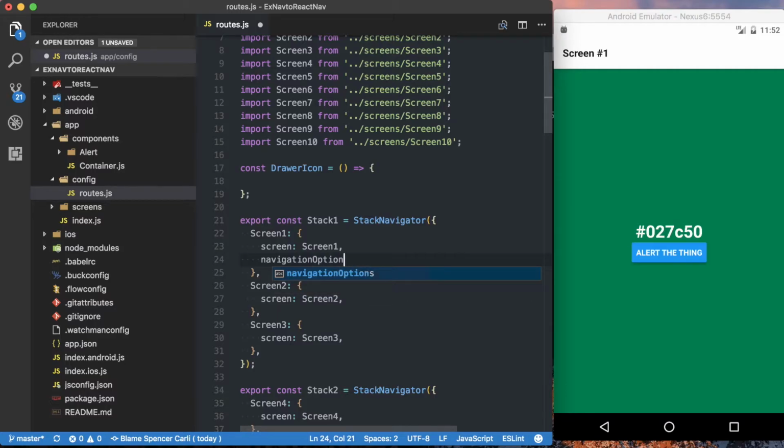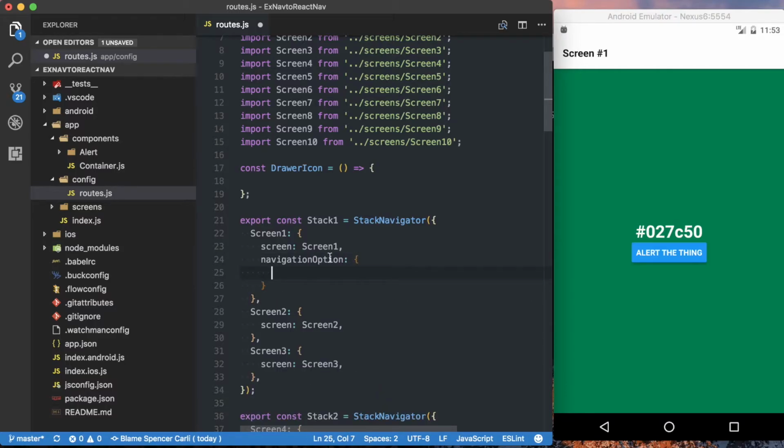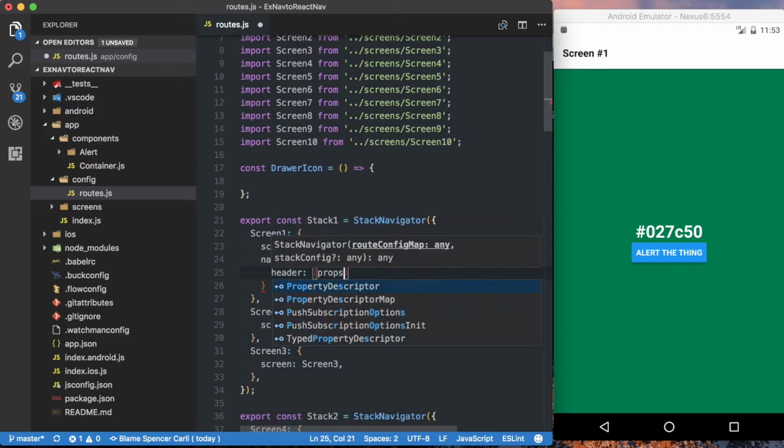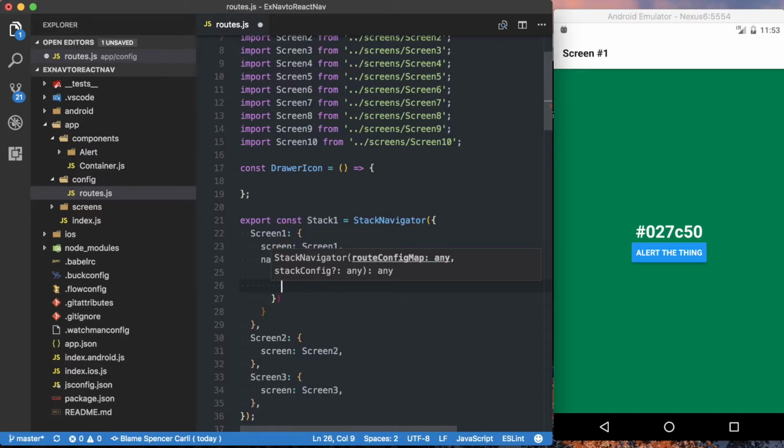So in here we can say navigationOptions, make sure to add that S to the end of it, and then in here we can say header, and that's going to take a function, and inside of that function we've got access to the various state and other functions that come along with this.props.navigation. So props here is equivalent to navigation. Okay, and then this is going to return an object, and inside of here is where we'll actually specify what component should be rendered where.